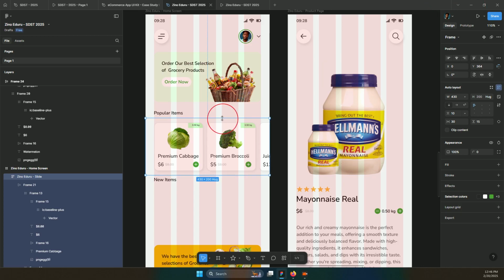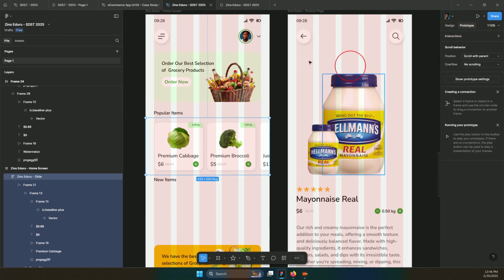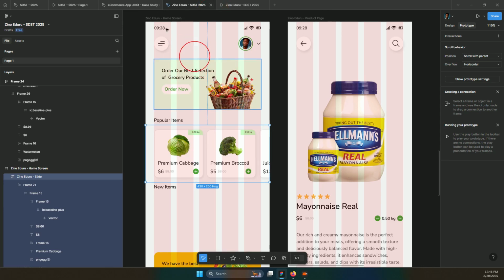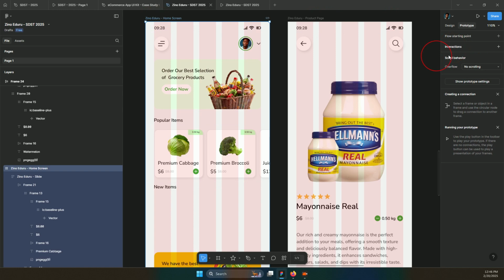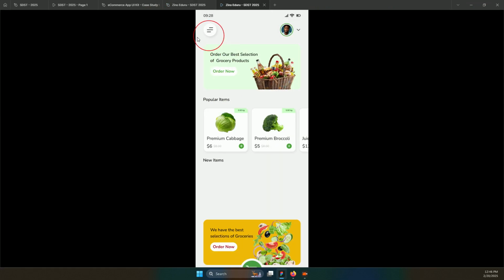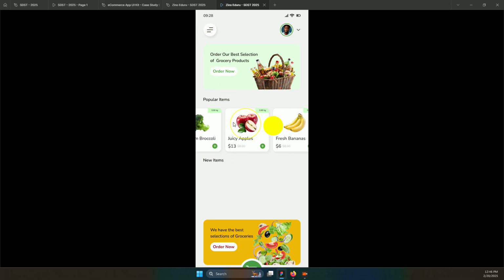We click on it and then we go to prototype. Now welcome to prototype, where we do a lot of fun things with our designs. We click on prototype, and you see this place that says overflow. We click on horizontal, but leave this one here because it has to scroll with parent. When we're done, we click on this place here and press play. When we press play, we'll see our design here, and then test it.